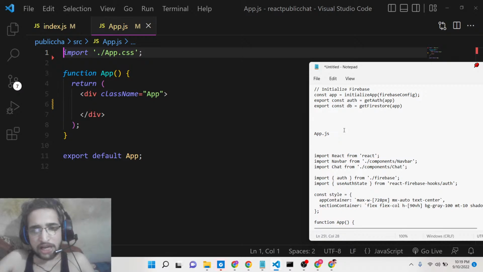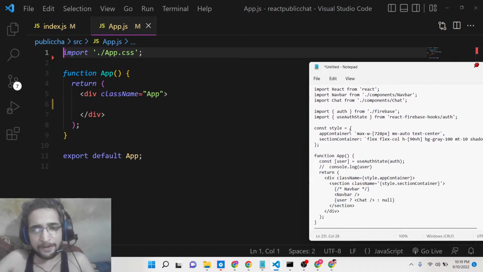Now moving to the app.js, guys. So first of all, here inside this HTML, basically here we will have a section tag.